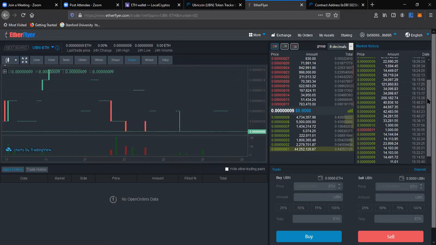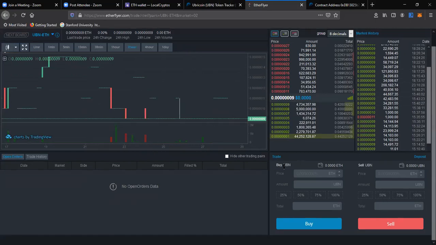Then below here, we have the section that you use if you want to buy or sell. If I want to buy some UBN, I'm going to click on the red sell orders, and say how many UBNs I want to buy. If I set 100 UBNs, okay, let's see. I don't have any UBNs here, and I don't have ETH, so I cannot buy anything from this market. I need to deposit some ETH, and maybe I also need to deposit some UBNs.